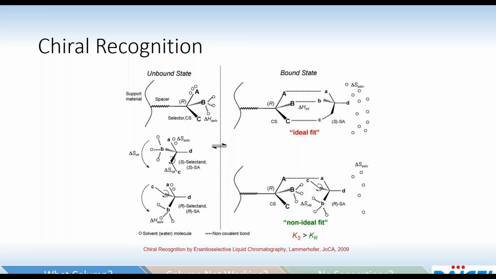So for instance, you might have a nice separation on hexane ethanol, but that won't exist if you go to hexane IPA, and that's likely explained because of the solvation status and interactions that exist but could be blocked or not as favorable as they were in another mobile phase combination.